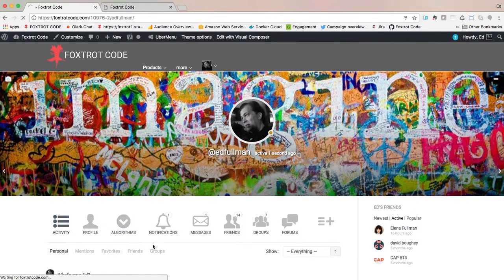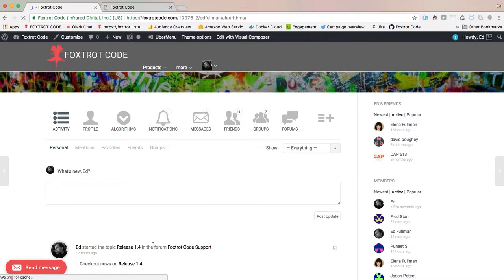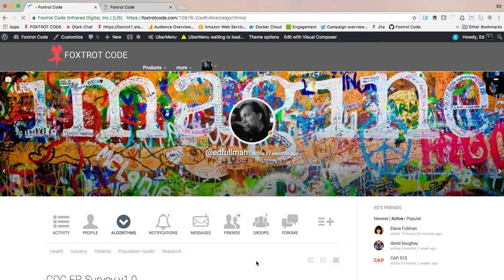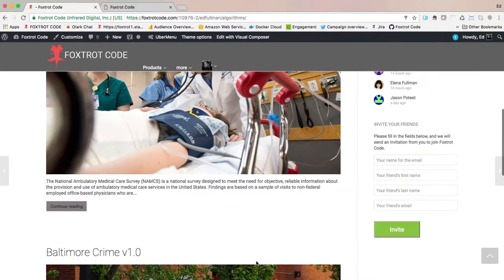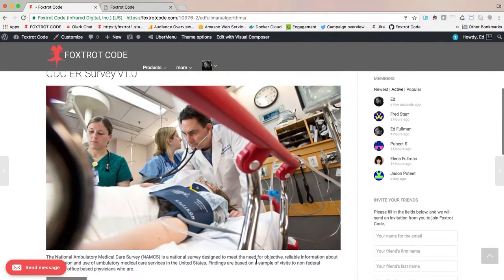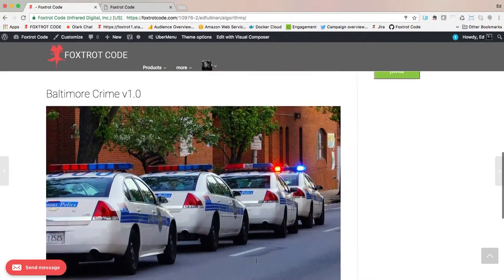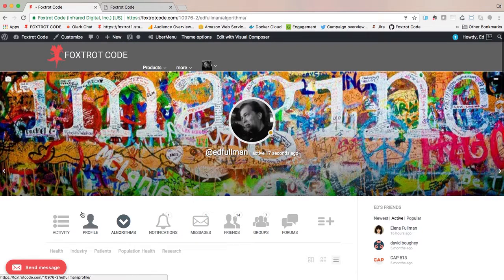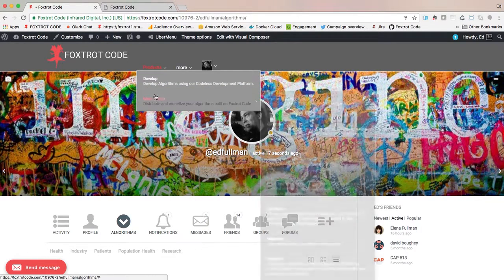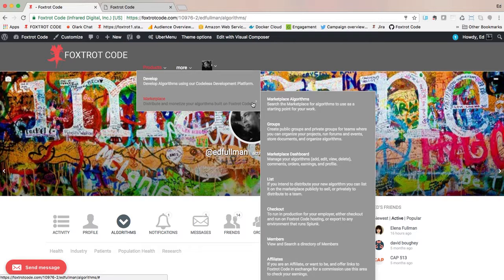So for example, you can see a couple of algorithms that I have on the platform shown up here. Here's one related to the CDC. Here's another one related to crime and so forth. And I can see my activity, edit a profile that people may or may not be able to access, what forums I'm involved with, what groups I'm involved with, and any direct messages between people, which are private as well. So those are two of the major functional areas of the marketplace and the overall environment.